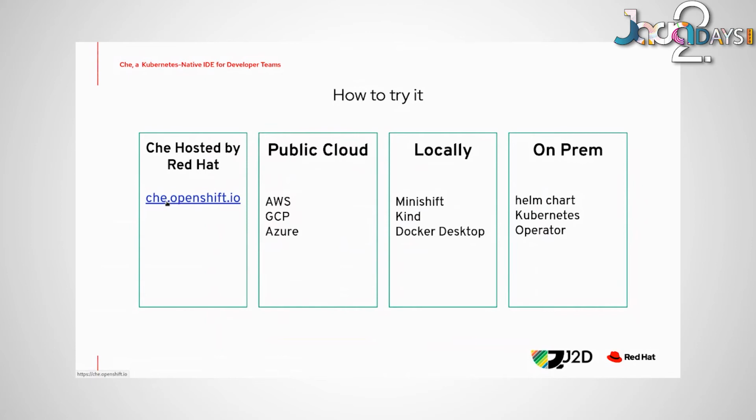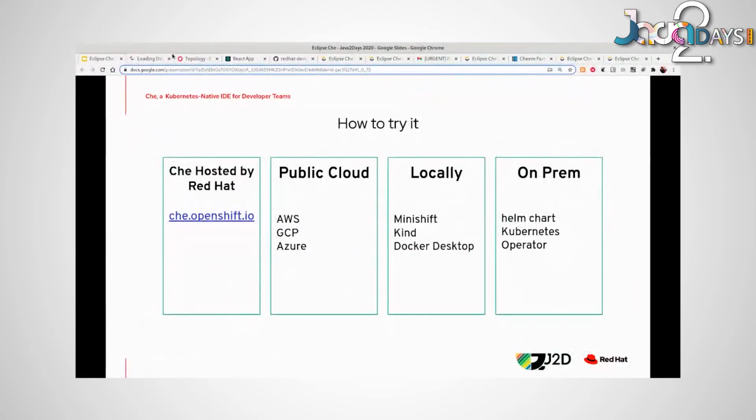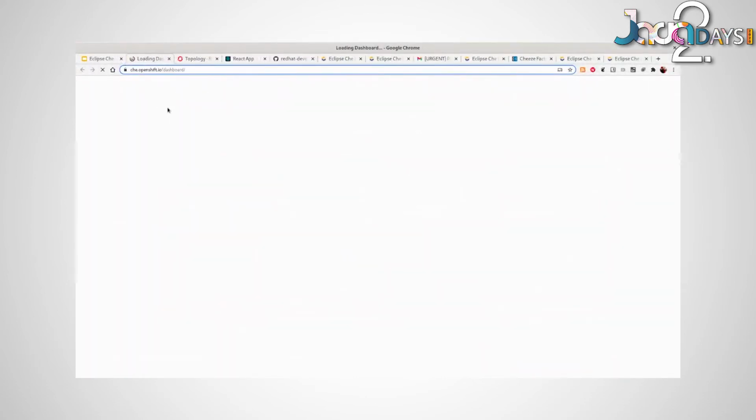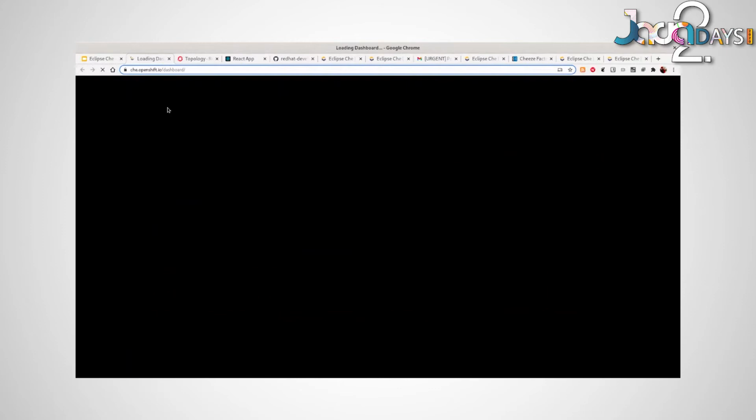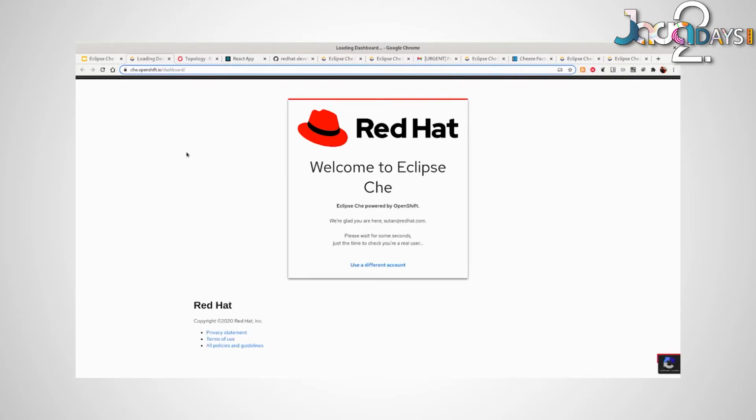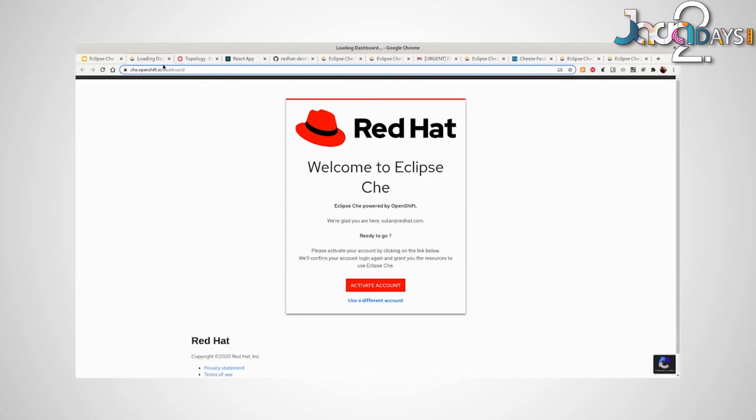So this is, I can click here. Yes, this is a free way to test Che. It's quite limited, so there is very poor storage. And okay, but it's going to be replaced.